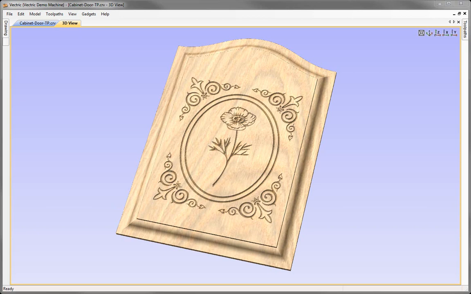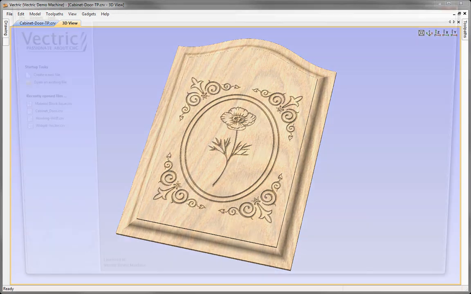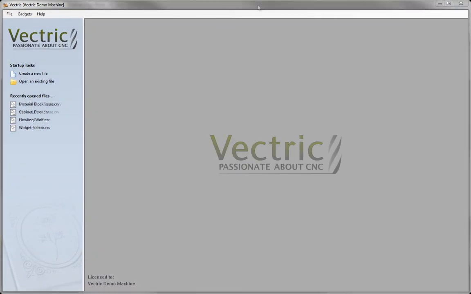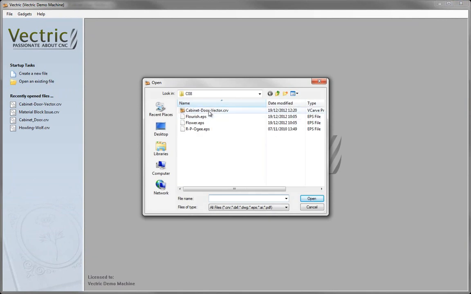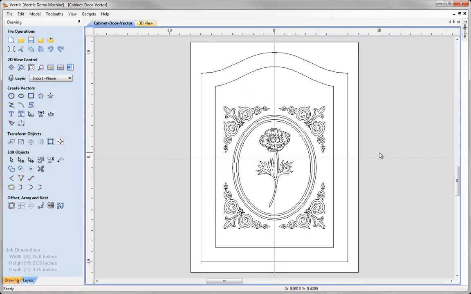So let's start a new copy of the software. Let's go ahead and open the file that we created in the vector layout part of this tutorial. Now click on the open existing file option. And from within the project folder, we're going to load the file cabinet door vector.crv. Hit open. So there we can see the design we created.